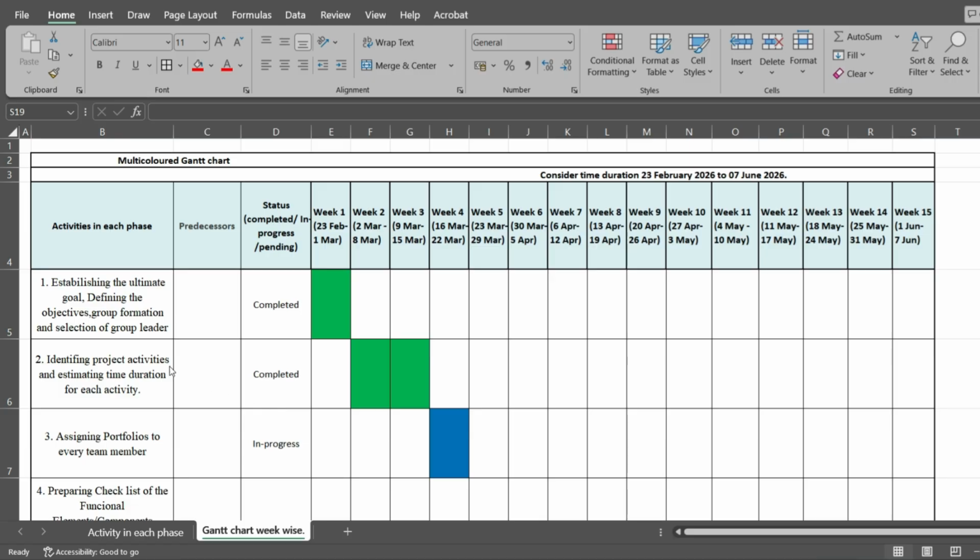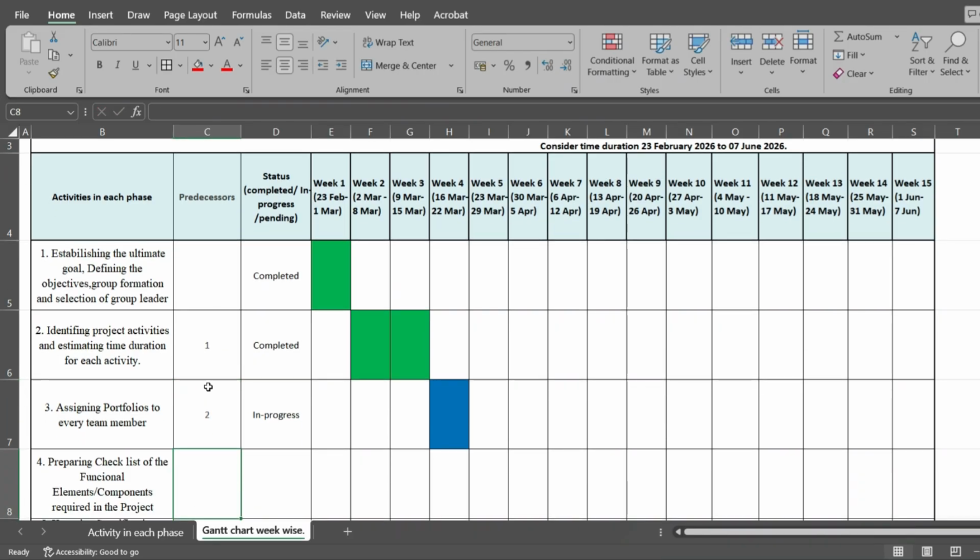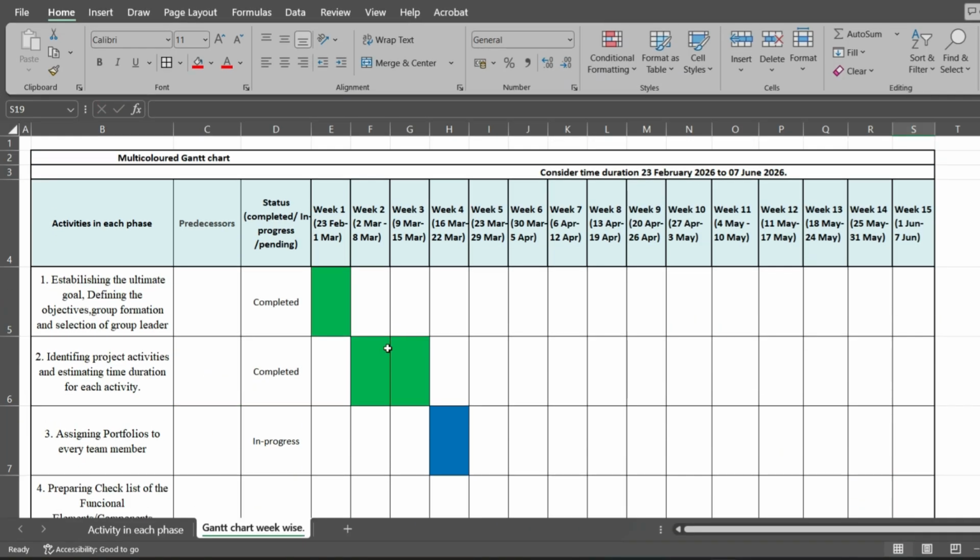At the same time, you have to write the predecessor numbers here. So for this, it is going to be 1. For here, it is going to be 2, and likewise. I hope you have understood.